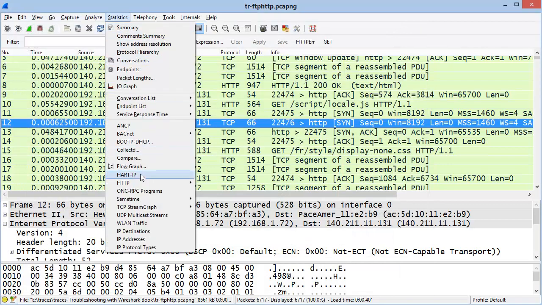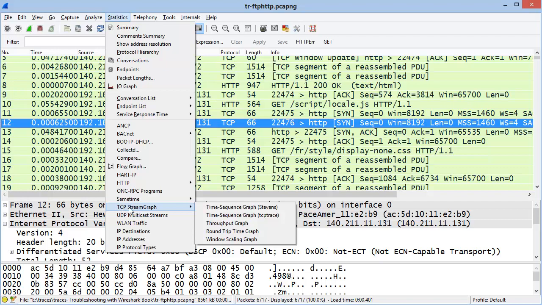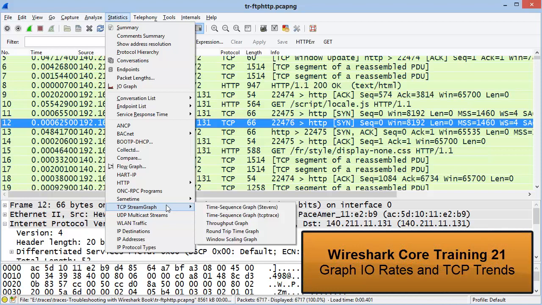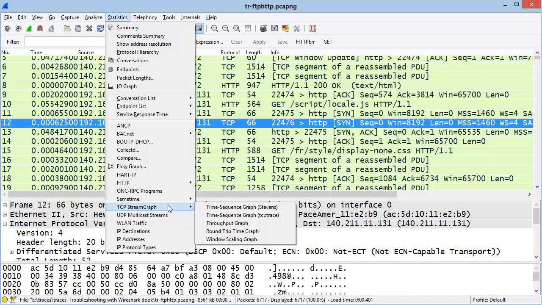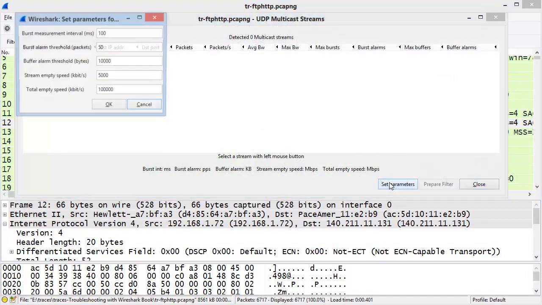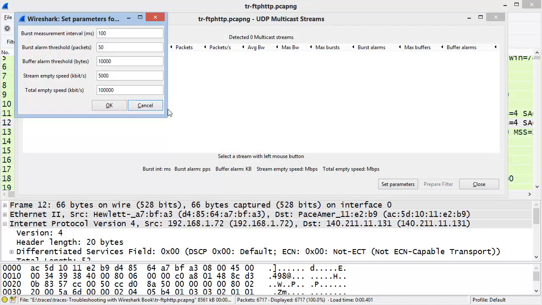Also in here, we have the ability of looking up basic HTTP statistics and opening up some very special graphs relating to TCP communications. For more information on analyzing TCP communications and trending with these graphs, take a look at Wireshark Core Training 21, Graph I/O Rates and TCP Trends. We can obtain UDP multicast stream information, and we can even set parameters for alerts for specific thresholds being reached.